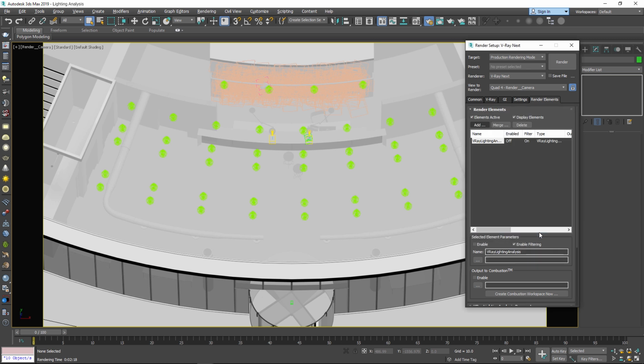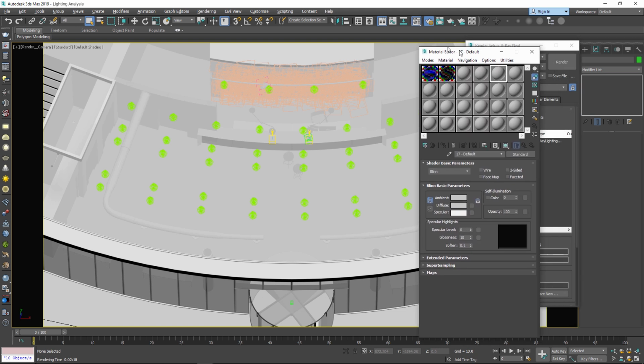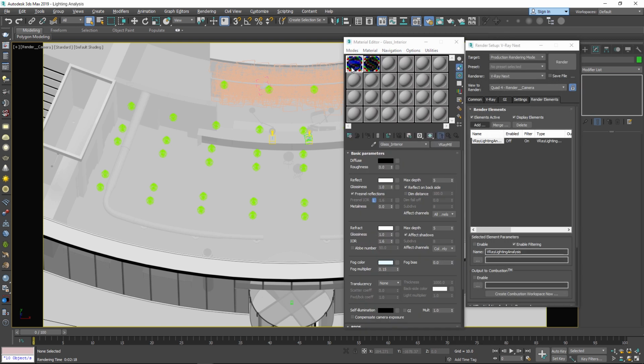Before you start rendering, you may also want to go through your glass materials and set the refraction settings to affect all channels. This will make it so that the lighting analysis includes information for areas that are behind glass objects. For this scene, let's open up the material editor and change the refraction settings for the glass interior and the glass exterior materials.